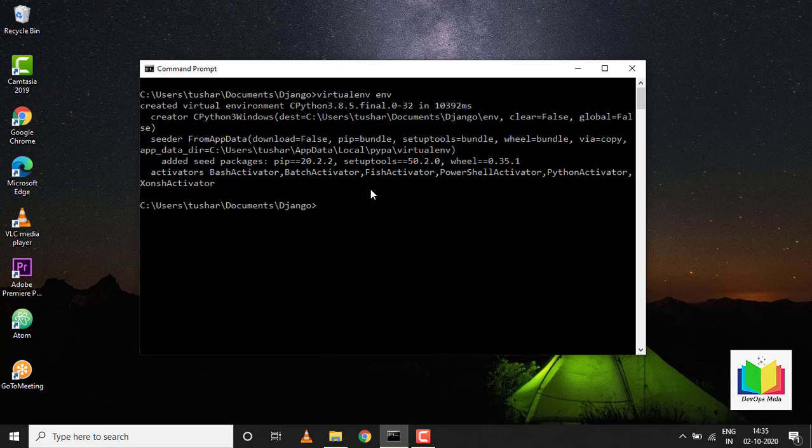It's always recommended that you create a virtual environment so that your project is separate from your local work. But even if you don't want to create a virtual environment and want to start the project directly on your local machine, that is okay. It's totally your call. I prefer using a virtual environment.